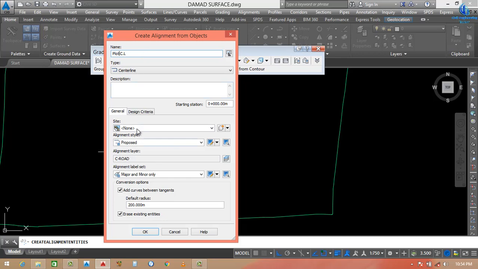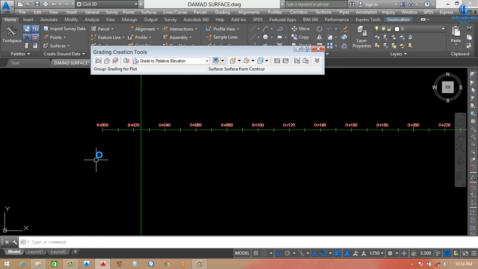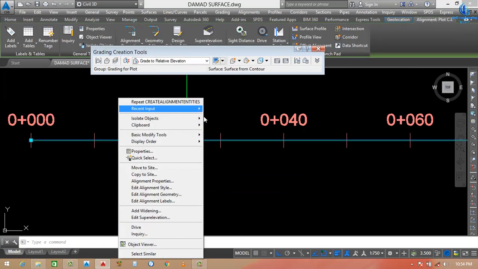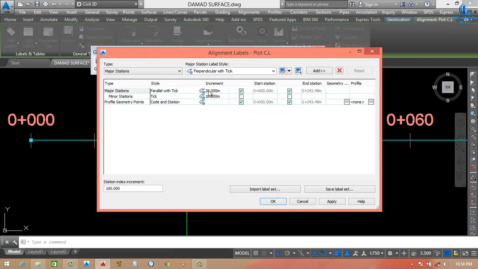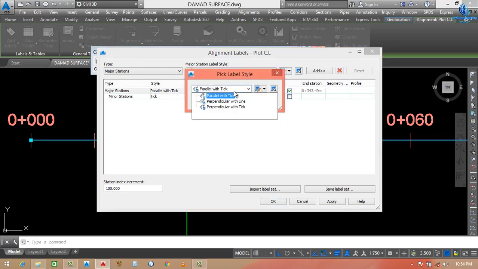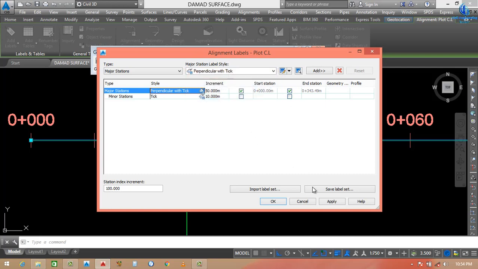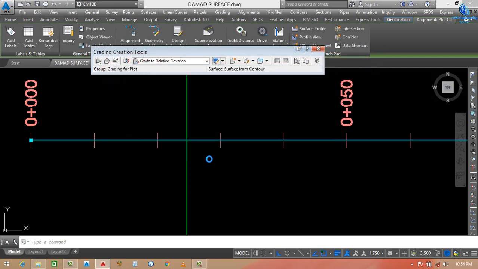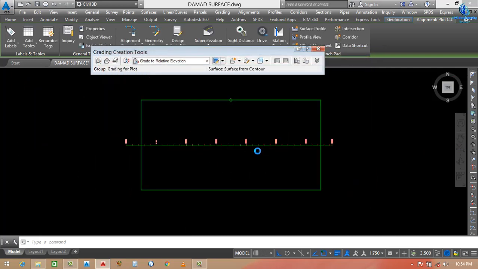Okay, next will be major minor. Okay, 200. So you can see here, that's why I want to change its style, like remove this one and 50 here, and parallel vertic I want to select here perpendicular vertic. Okay, apply then. Okay, you can see our style is changed.